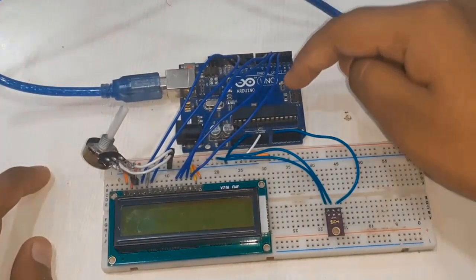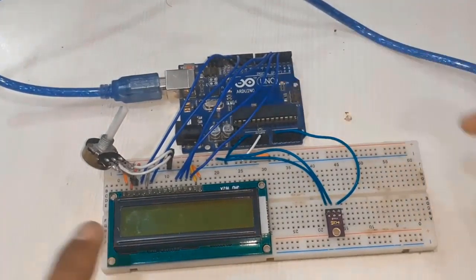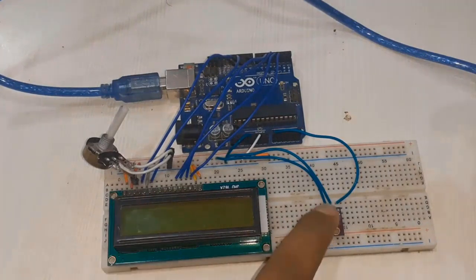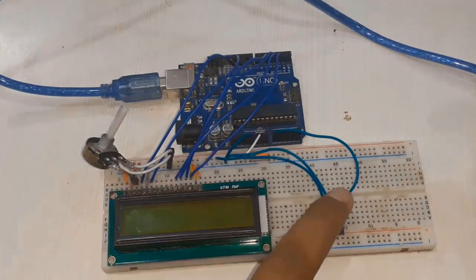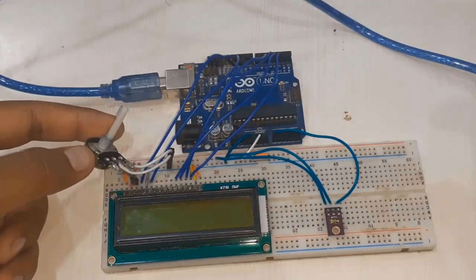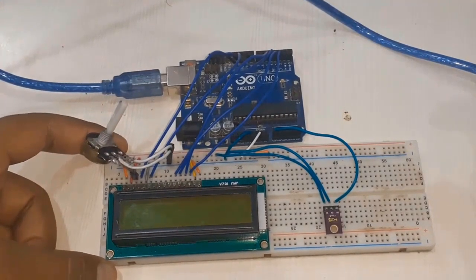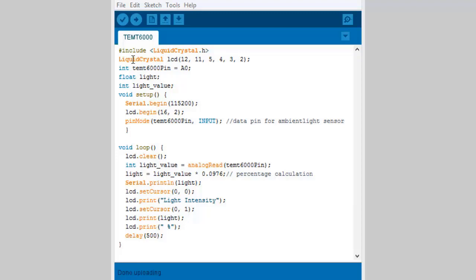I did the same. This is my Arduino board. This is the 16x2 LCD display, and this is the TEMT6000 ambient light sensor connected to the analog pin. A 10K potentiometer is used to control the brightness. Now let's measure the light intensity.